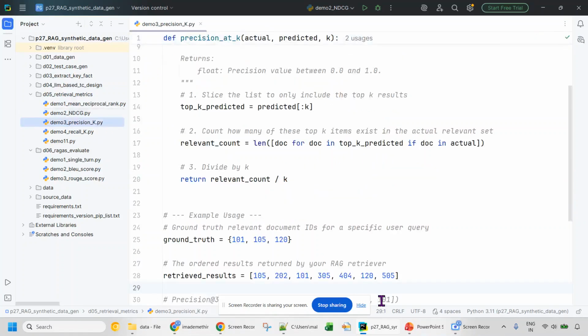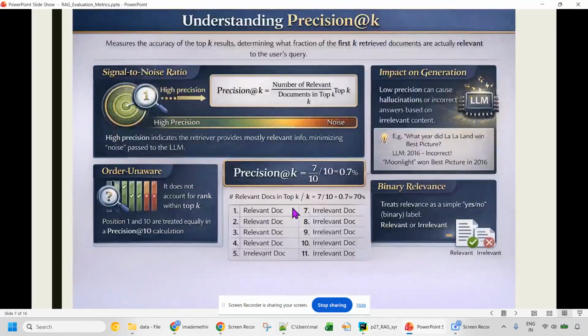Now let's see precision at K. The next metric is precision at K. It measures the accuracy of the top k results, determining what fraction of the first k retrieved documents are actually relevant to the user's query. It is almost the same but slightly different compared to the earlier metrics. There is a formula, but we will not go into detail of the formula. There are also points like signal to noise ratio, order unaware, impact on generation, and binary relevance.